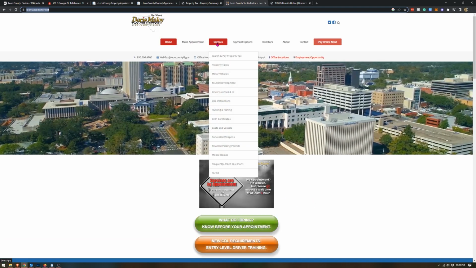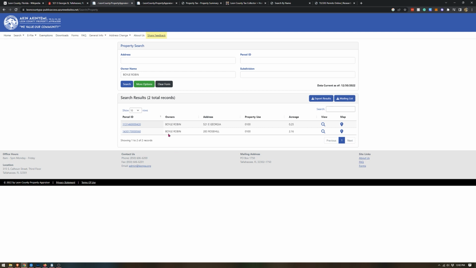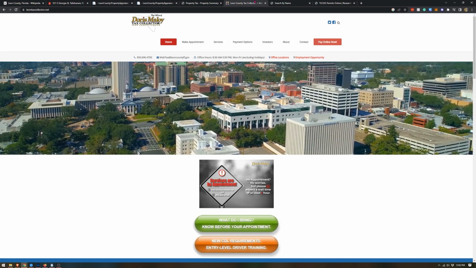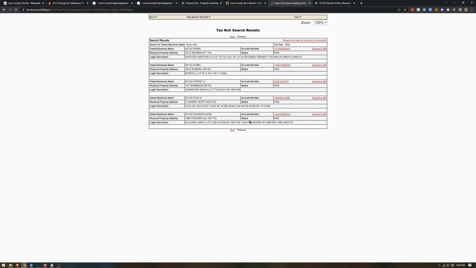So let's see here, services, search and pay property tax. And here you go, owner, business name, and look at that. They don't even have the parcel ID as a way to search. So for this, we've got to go back and we have Boyle Robin. This is for 2022. We've got the Georgia Street one, and it looks like it's got a couple other people listed as well. But we know the one we were focusing on was this Georgia Street.